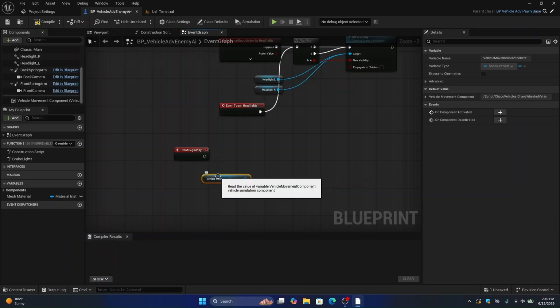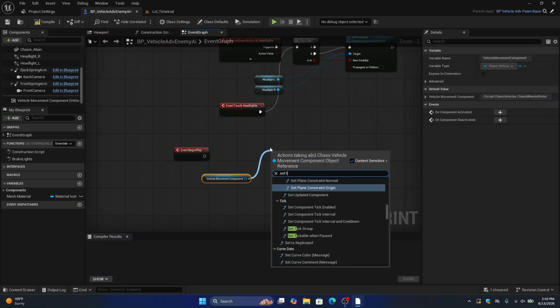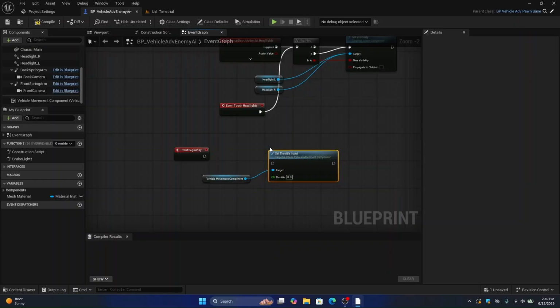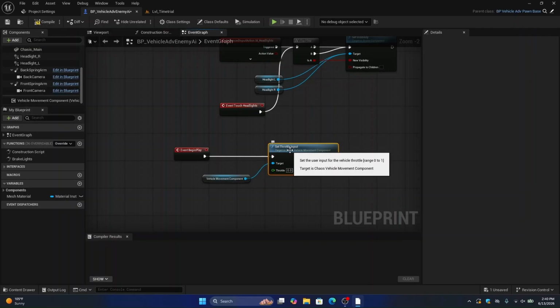And after that, we'll connect a node to Set Throttle Input, and we'll also connect this Event Begin Play to this. Why do we add throttle input? Because it controls the acceleration, how much speed you want to give it. So here we'll set something like a 0.5 value. Yeah, like this. That's a good value at the beginning.